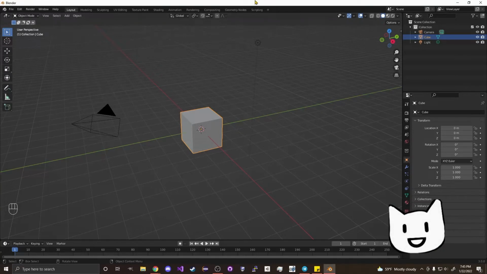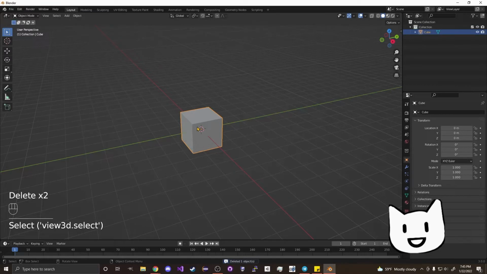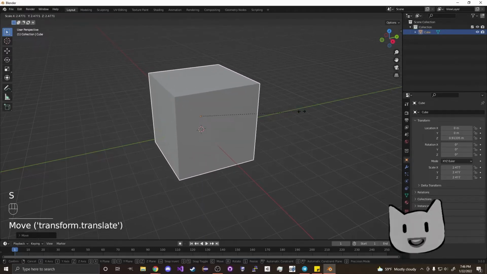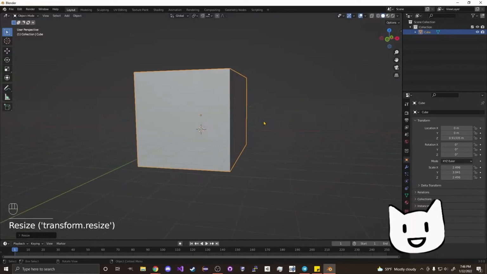Okay, you're gonna open up Blender, delete the camera, delete this light, and just take the default cube, scale it up a bit. And I'm actually gonna do S, Y, and make it a little longer.